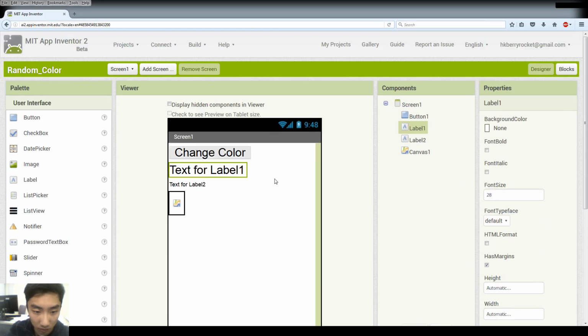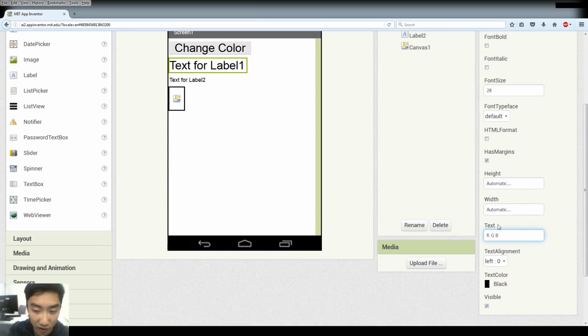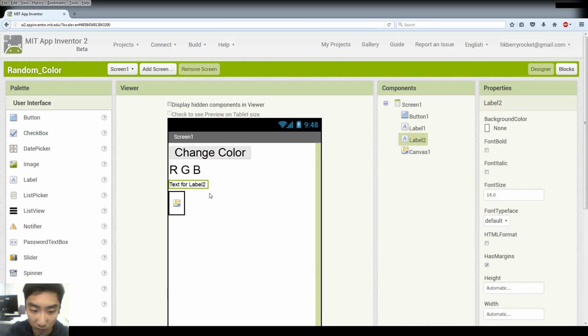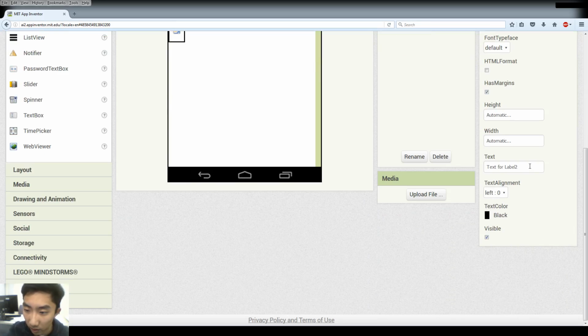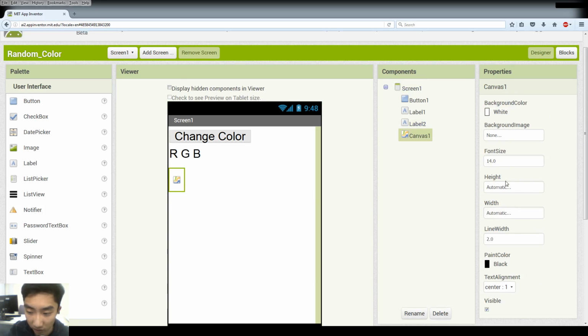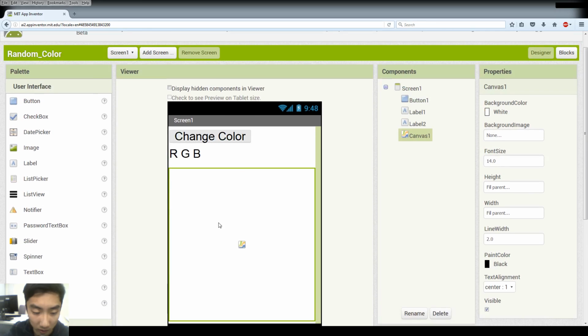The RGB values is also called a color code, and R stands for red, G stands for green, and blue is B. So we just type RGB here, and the second label we want to show the RGB value. So here we clear the text here, and we want to make our canvas larger. The width will fill parent, and also the height will fill our parent, so it covers the remaining screen.